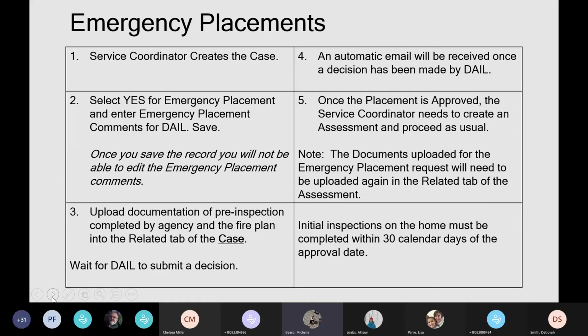Then you'll wait for DAIL to submit a decision. And at DAIL, we get an email once you save that emergency placement request. Then once a decision has been made, you'll get an automatic email that says what the decision is. Once that placement is approved, the service coordinator needs to create an assessment per the usual process. And then a little bit of an extra step, those documents need to be uploaded again, but this time in the related tab of the assessment.